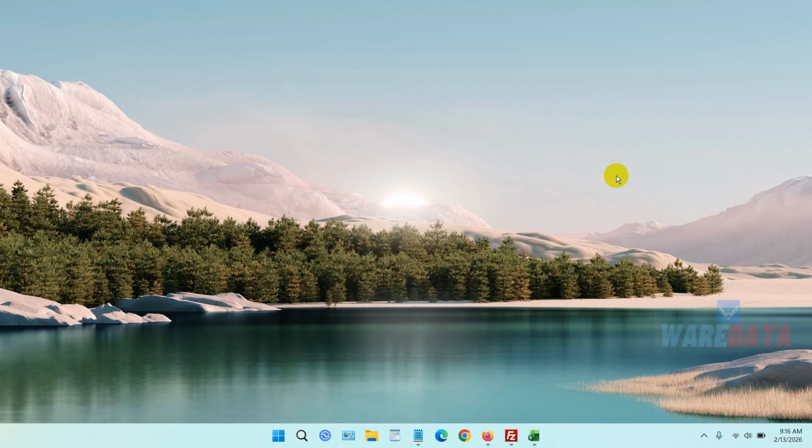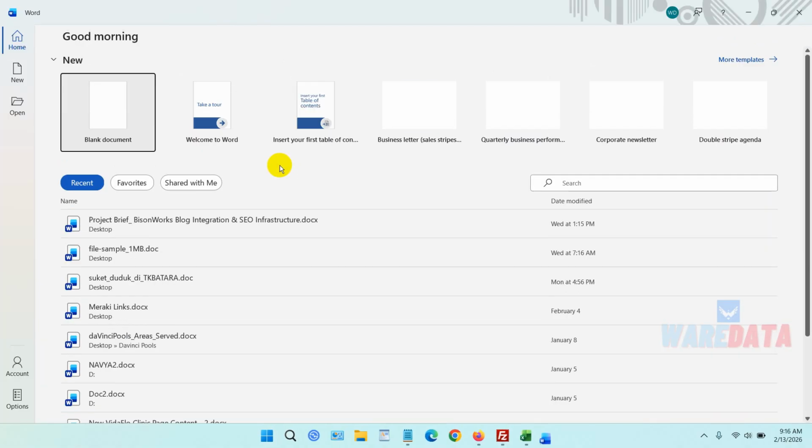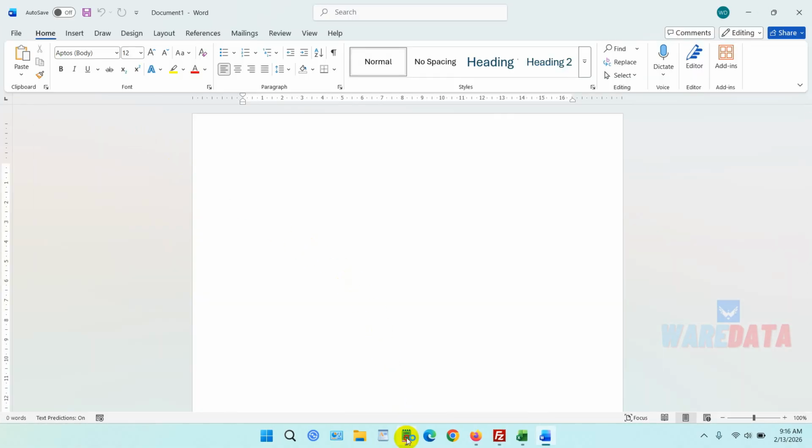In this video, we will show you how to make columns on only one page in Microsoft Word. For example, here you have many pages in your Microsoft Word document, and I will create some dummy text.